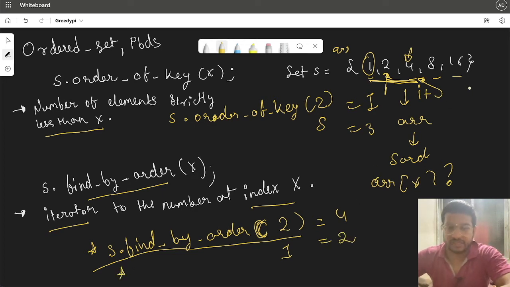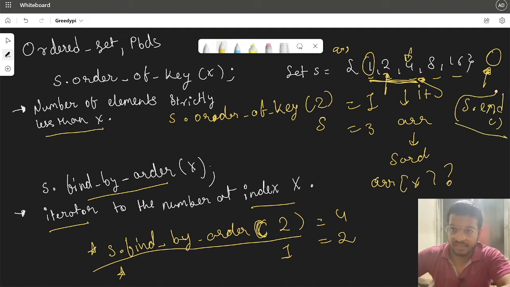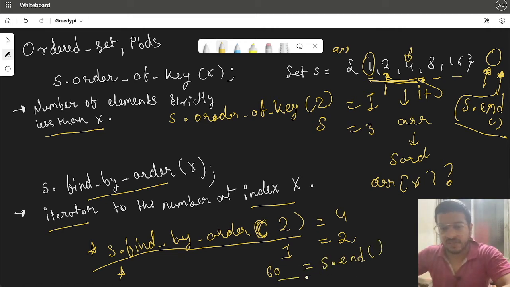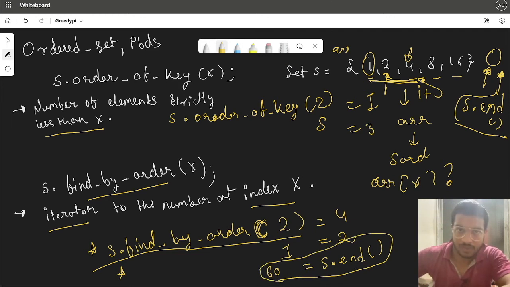What if we write an index that is greater than the maximum element? Then it would return the pointer to the end, that is s dot end. This is the pointer that is just outside the last element of the set. So if we write find by order and let's say 60, then it would return s dot end. This is basically saying that we don't have any index like 60. Okay, so let's move on to the code part.